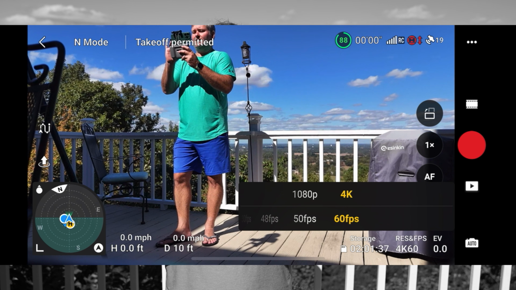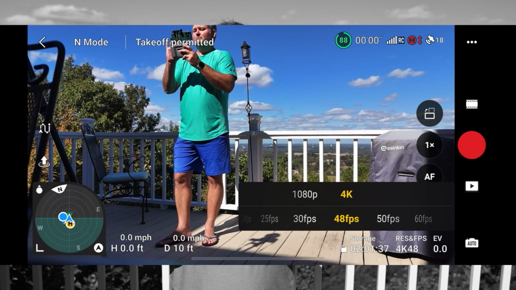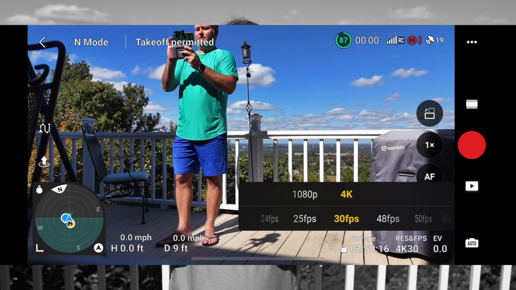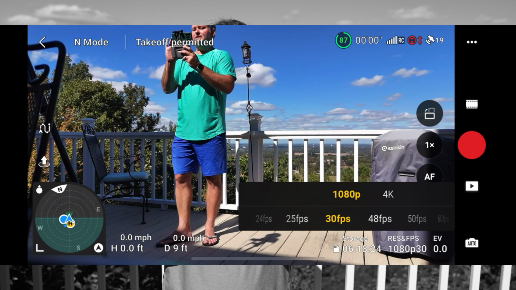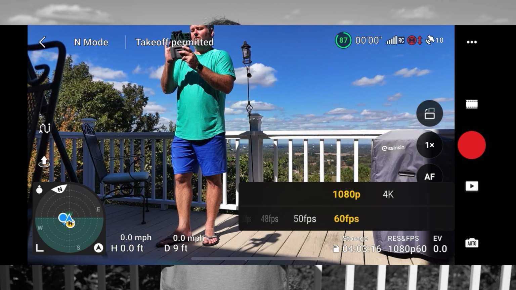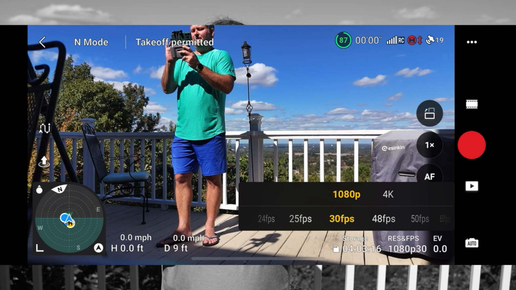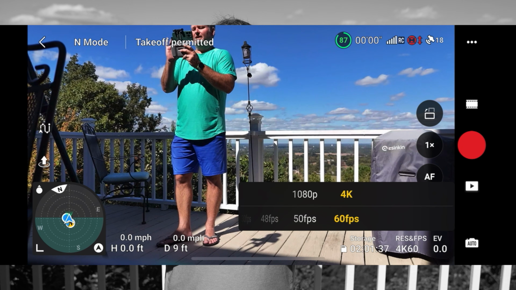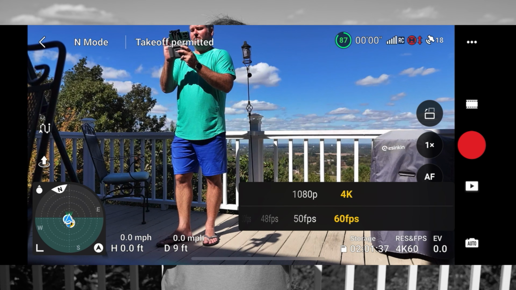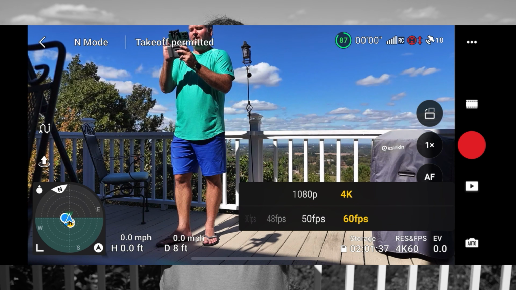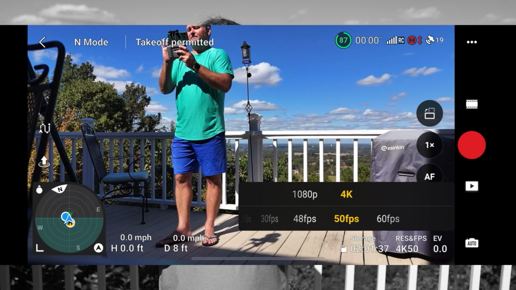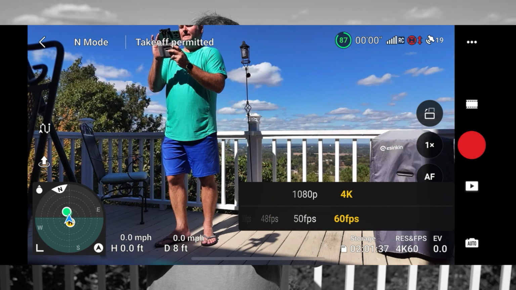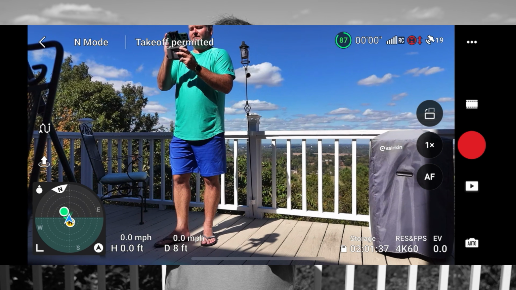So I'm doing 4K 60 frames per second, but you may want to do 4K 30 frames per second, or maybe you don't even want to film in 4K. You could select 1080p. And in 1080p, you could go all the way to 60 frames per second. Now, we're not talking about slow motion modes. We're just talking about normal modes. But that's how you change your video. So you can go through, select either 1080p or 4K, and then select the FPS, which is the frames per second.